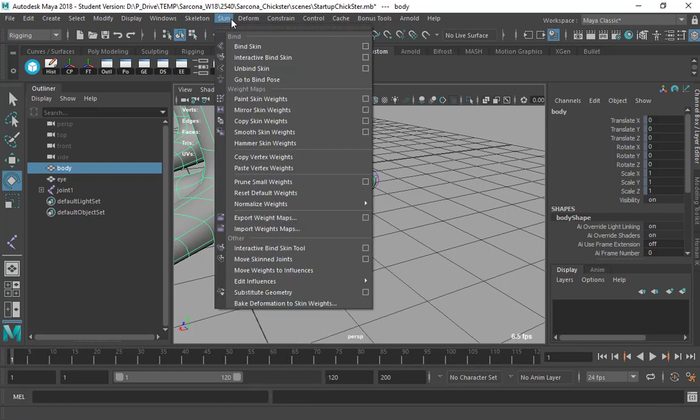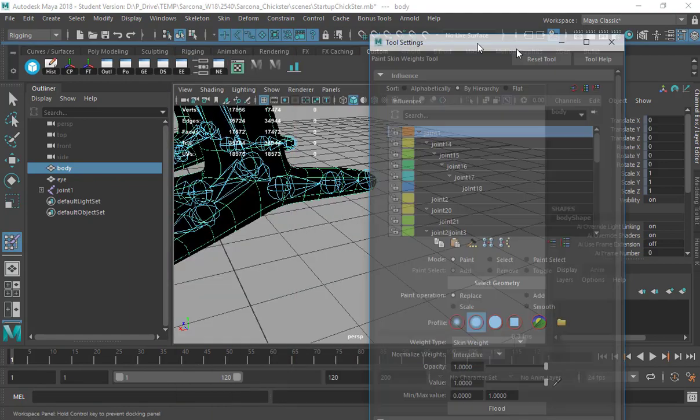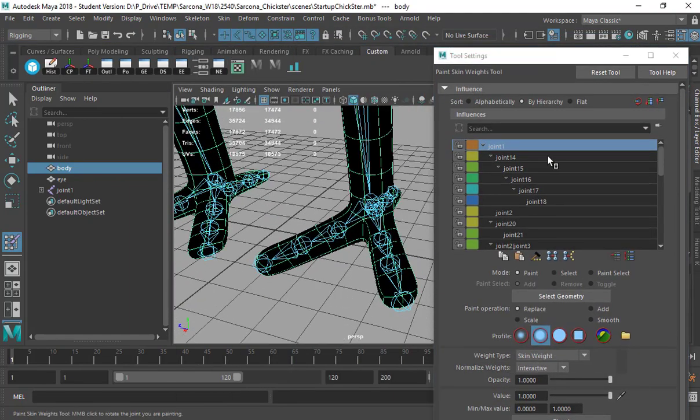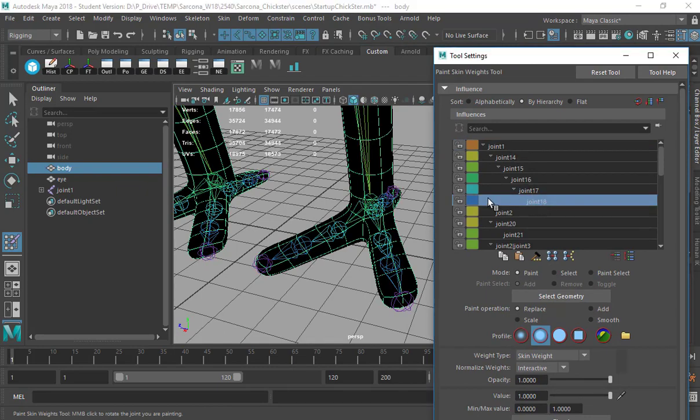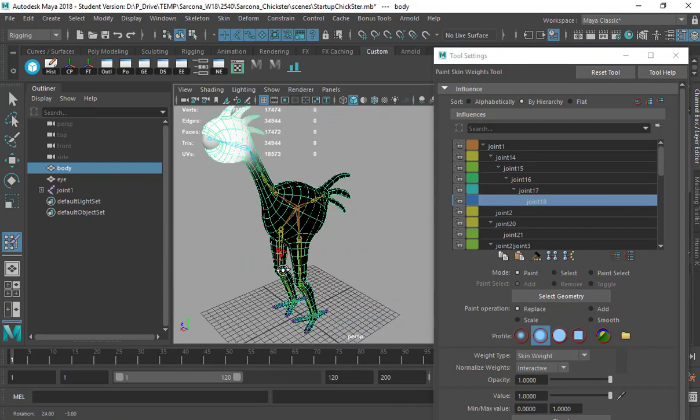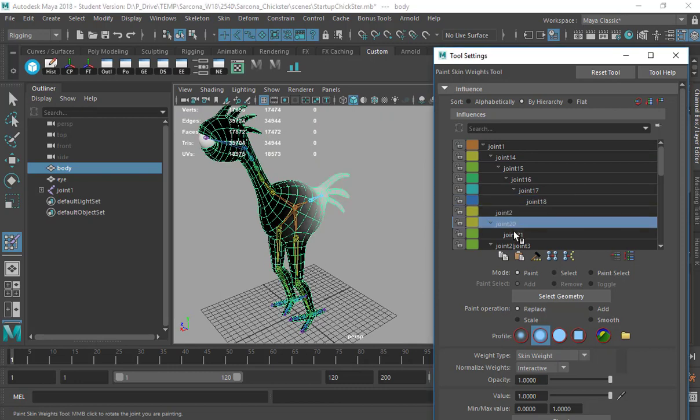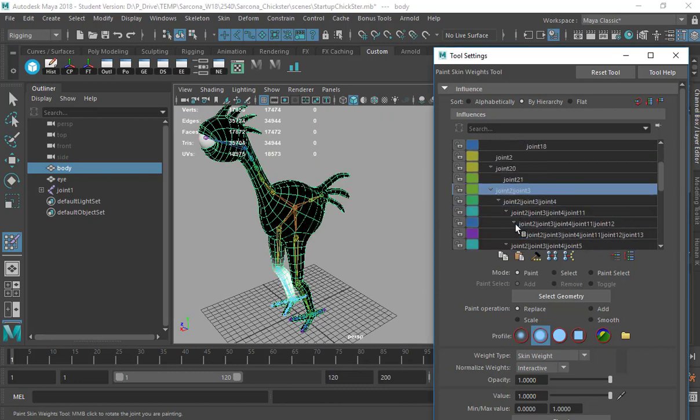Nope, I'm going to go up to skin and say paint skin weights tool. Where are you at? There he is. All right. So if these were labeled, I would definitely see labels inside there. I didn't label anything, so I don't see labels. Let's see, that's the head here. Let's try 2. There we go. Okay.